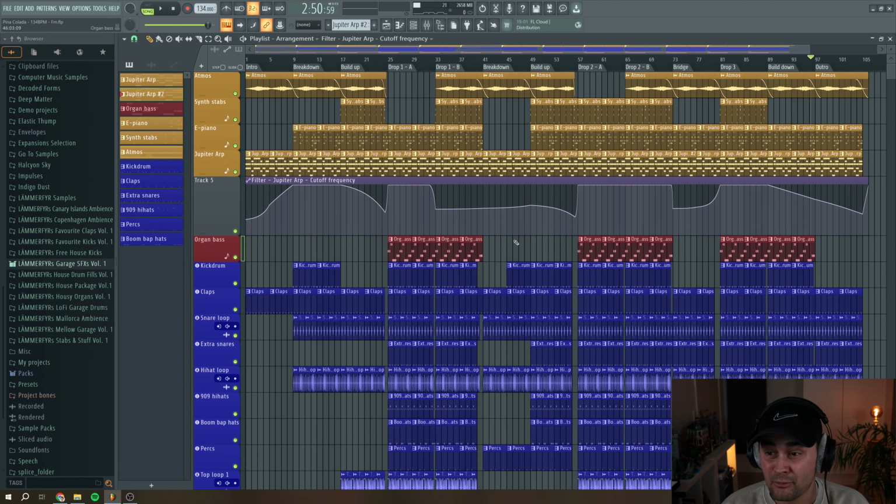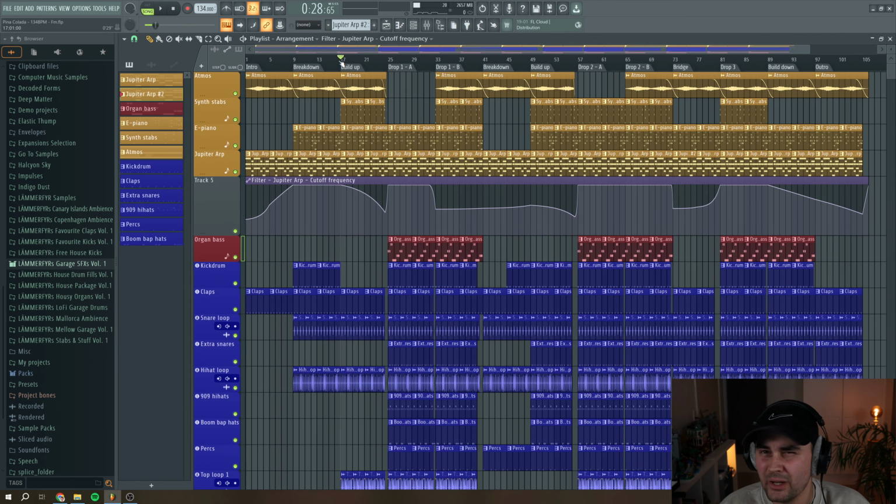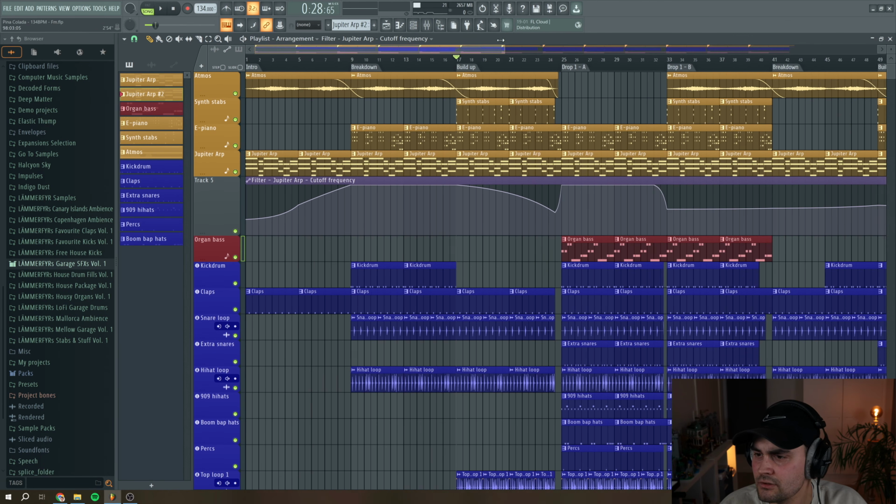So now it's just a matter of adding all those details like build-ups, risers, sweeps, and some stuff. Also adding some more automation. So I can quickly show you what I will do in terms of a build-up, adding some stuff to a build-up and towards the drop. So you get the idea of what I mean about adding some details.